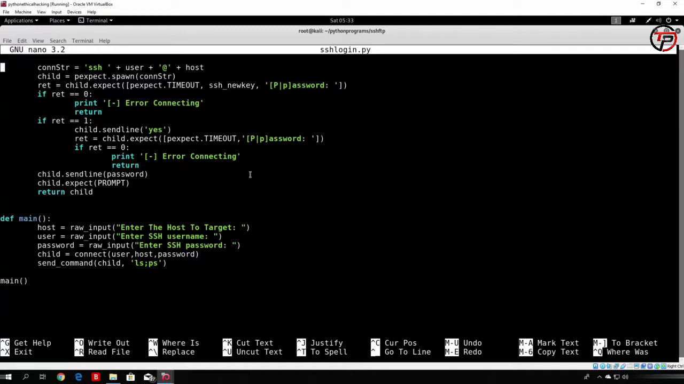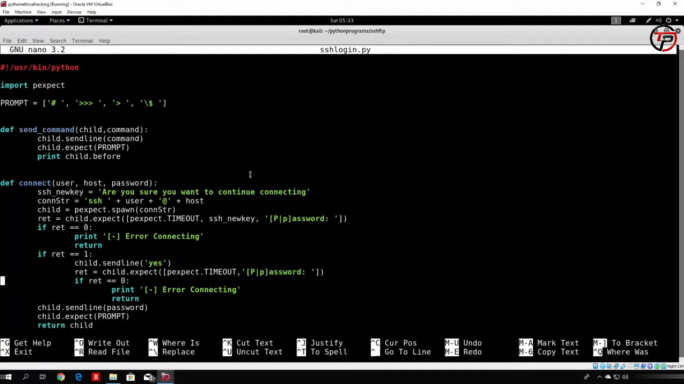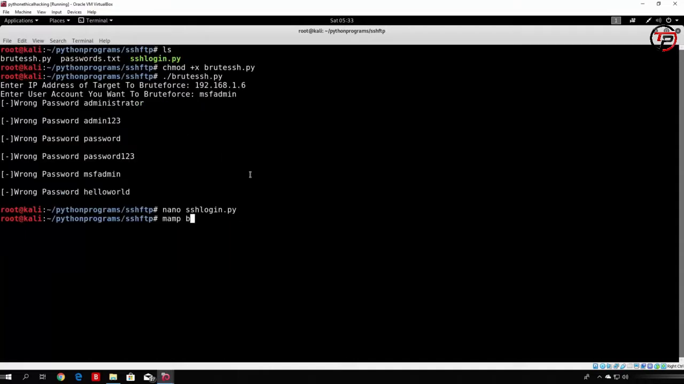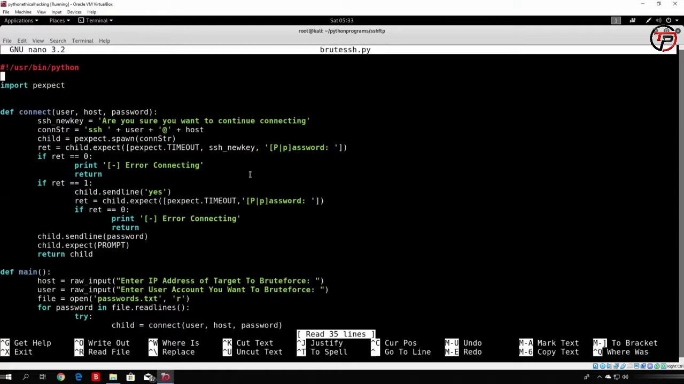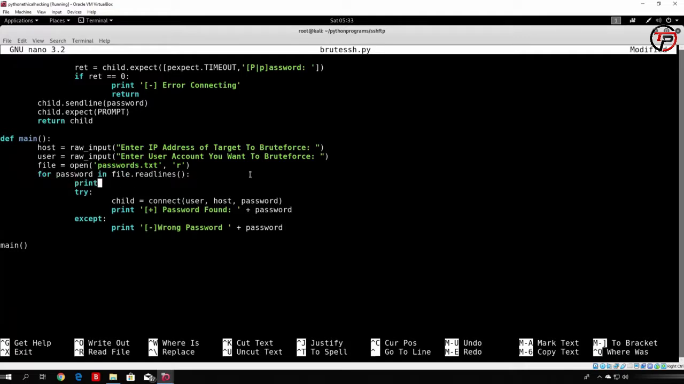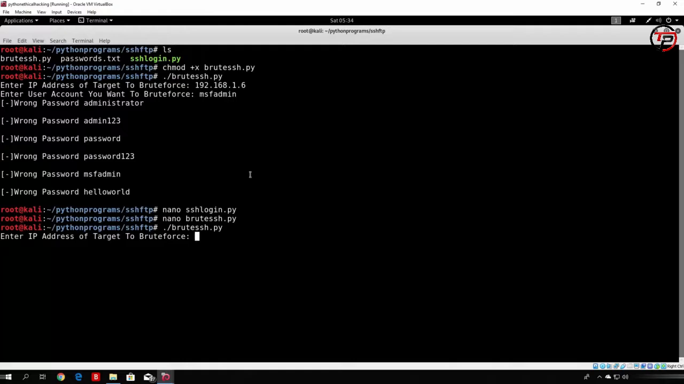So let us print the password. Let me just find where it is, oops, I nano the wrong file. I need to nano the brute force file, so nano brute ssh.py. And for password in file.readlines, we want to just print password. So let us put this all under the hashtag, so we can just print the passwords from now on, so we can actually see what is wrong with this program.